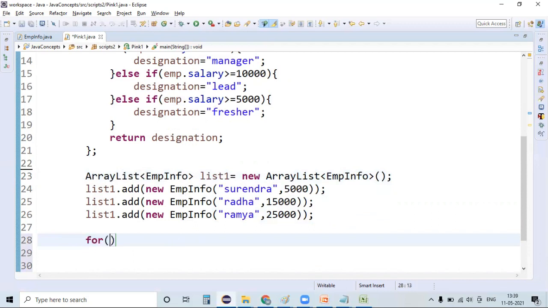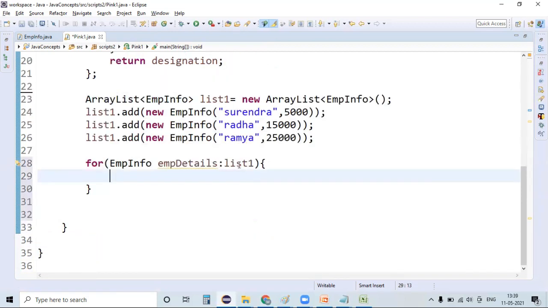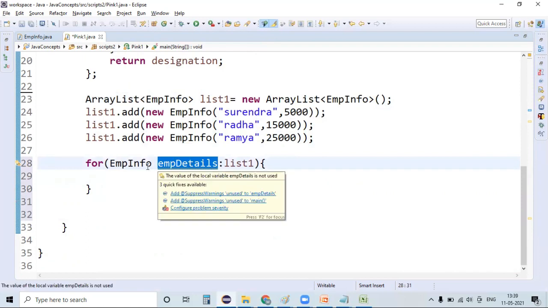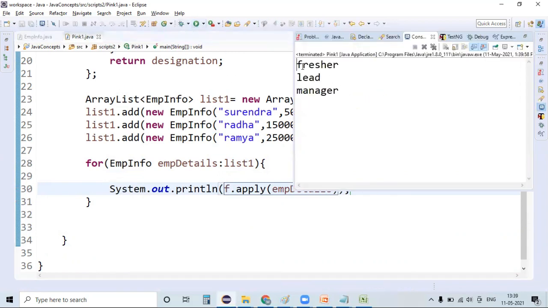So the only thing is, for EmployeeInfo empDetails colon, for every value present in the list. Whatever entries we have, it's going to pick one value and store it here. And now directly I'm going to print this information. f.apply(empDetails) and directly print this information. So when I run my test script, all the values are getting printed here.